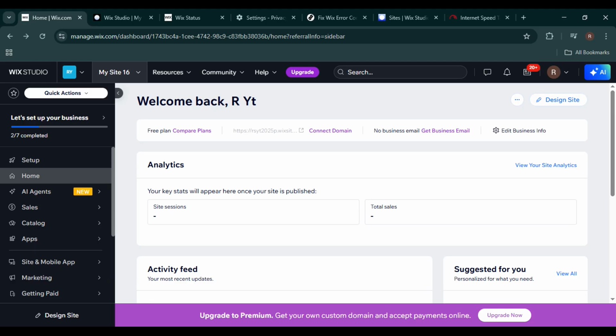If you're still seeing the error, the next step is to try using Incognito mode or a different browser. Open an Incognito or private window and log into your Wix account there. This disables extensions, cached data, and stored cookies that might be interfering with Wix. If Incognito mode works, then the issue is likely caused by a browser extension or corrupted cache. You can also try switching browsers entirely, for example from Chrome to Edge or Firefox, and then test Wix again. If you can access everything normally, you know the problem is browser-related.